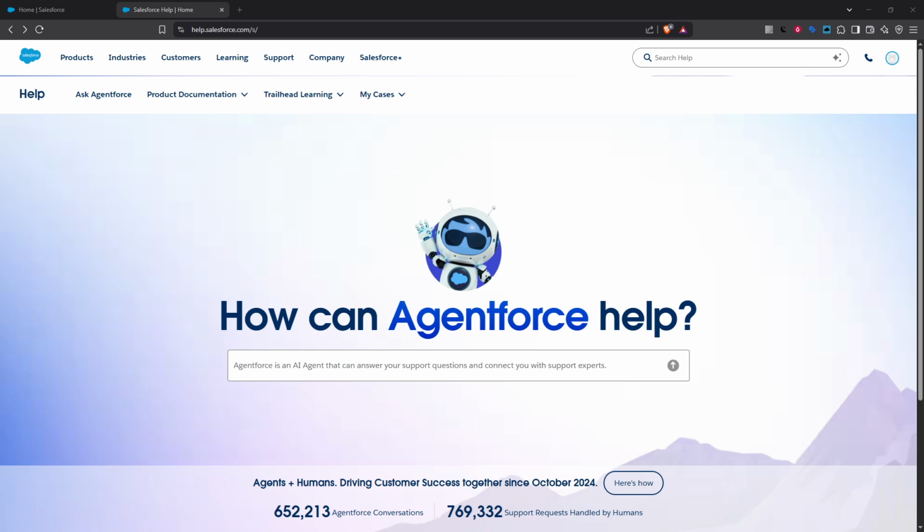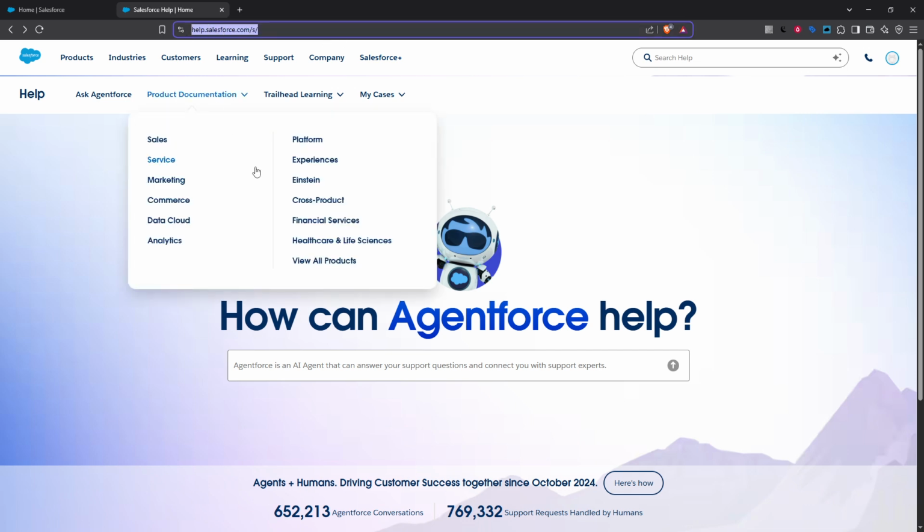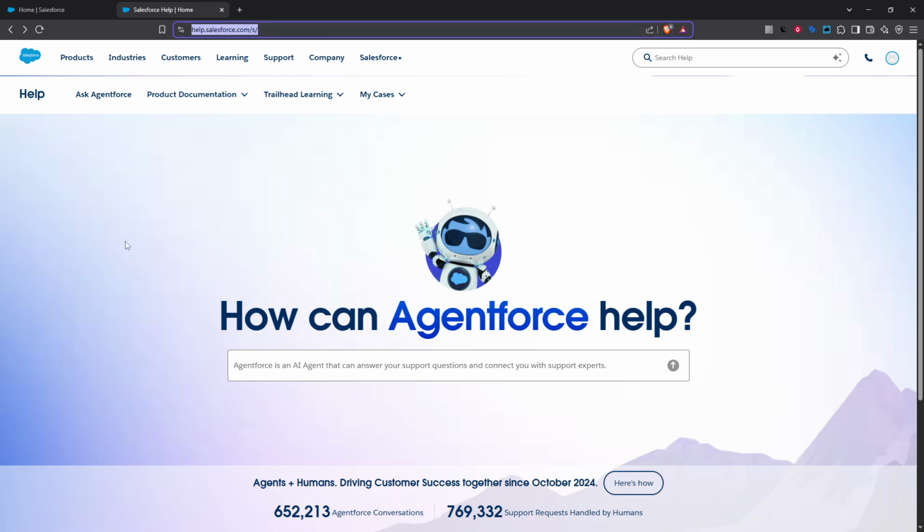Let's dive right in. To get started, open your preferred web browser and head over to help.salesforce.com. This is your go-to portal for all things related to Salesforce support. Once you're on the site, you'll notice a clear, user-friendly interface designed to help you navigate through the resources available.